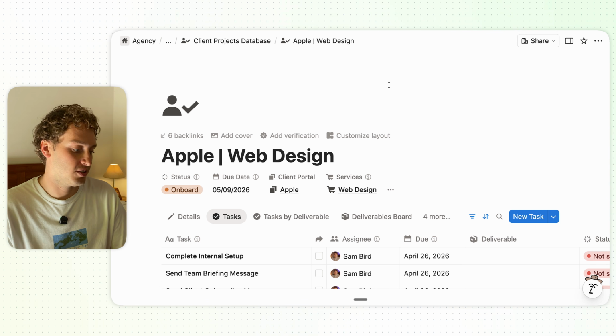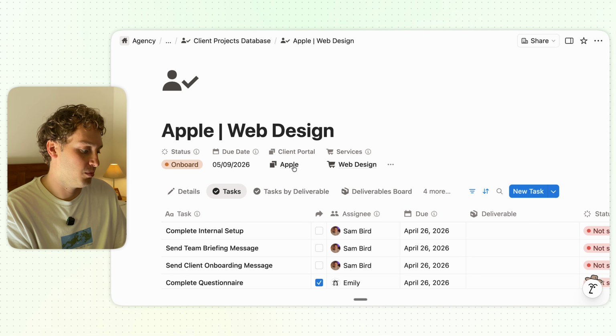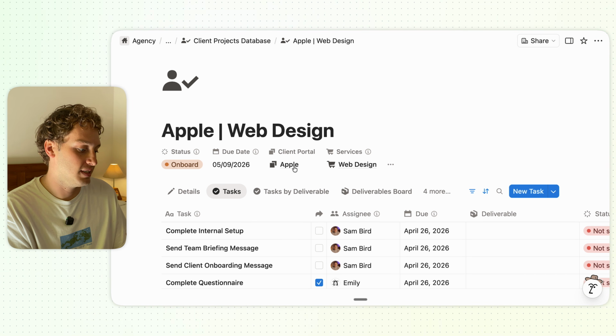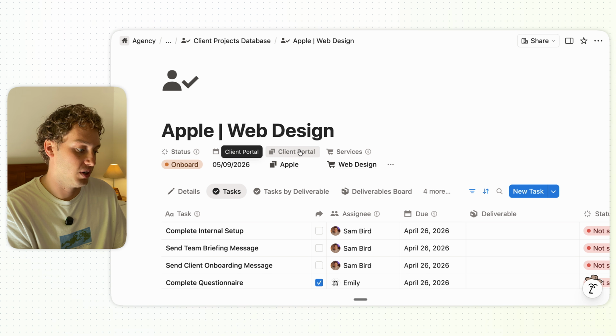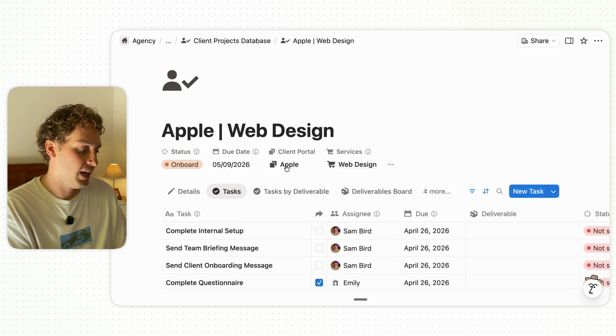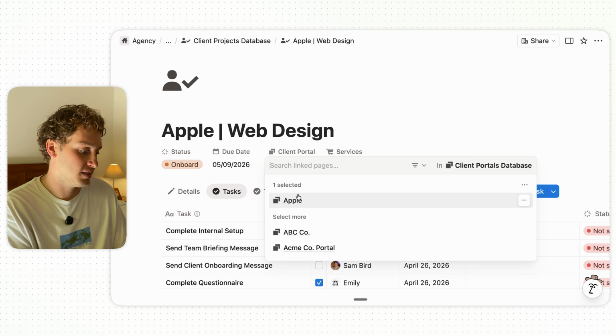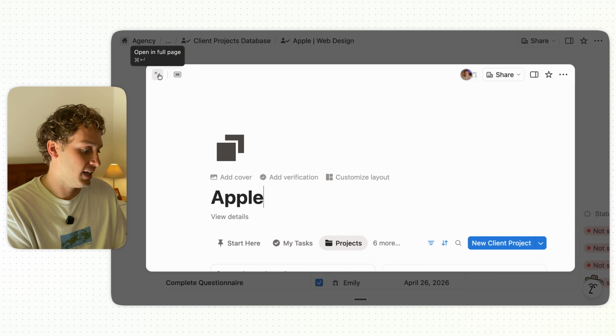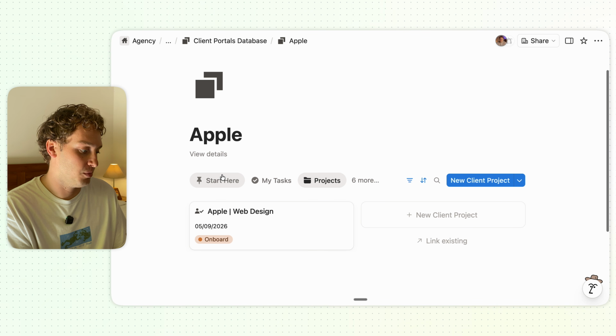So let's go ahead and take a look at what the client actually sees and experiences. You can see here at the top of the client project, we actually have a related database page, which is from the client portal's database, and we have a client portal that's been set up. Now, I've already gone ahead and set this up already, but there's not much I need to do.